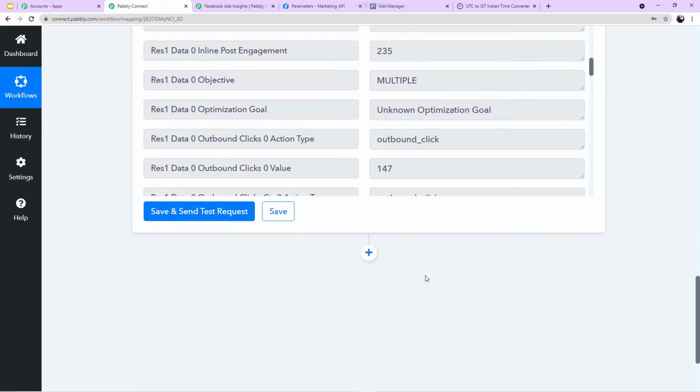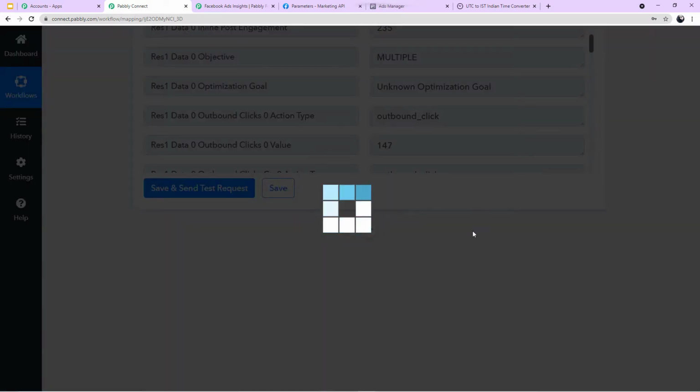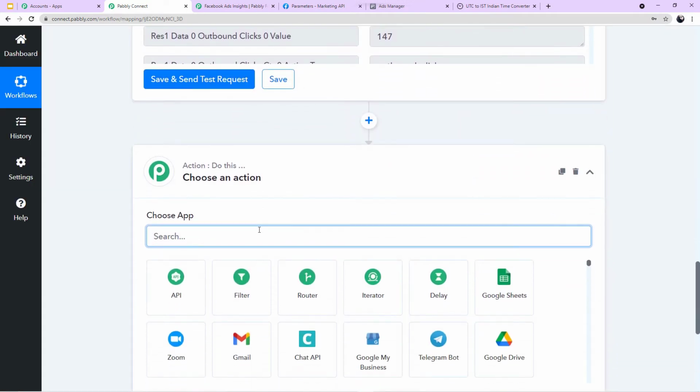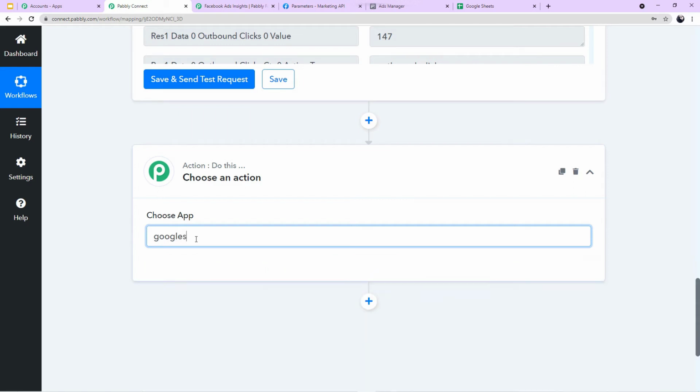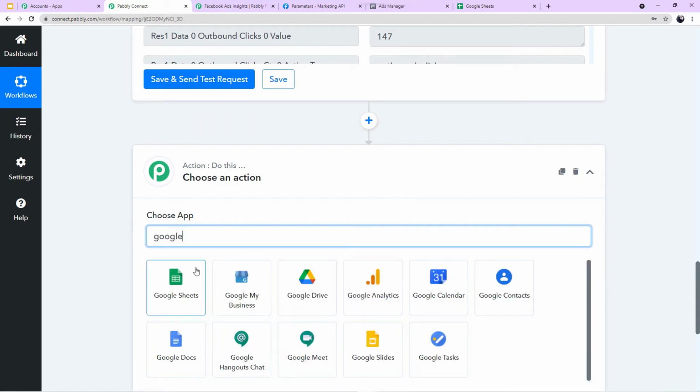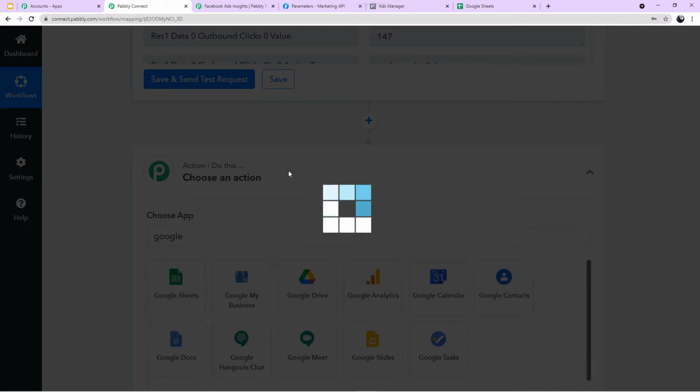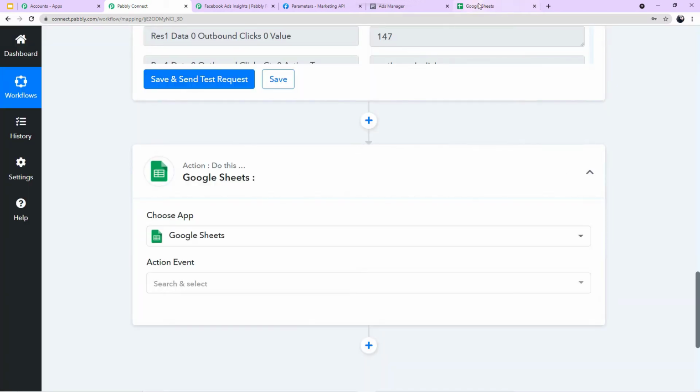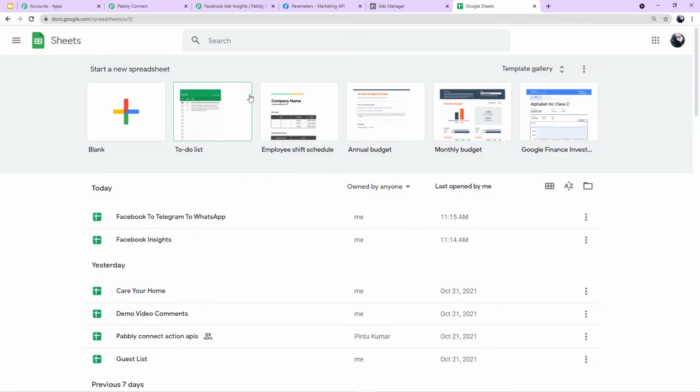For that you have to come down and click on this plus sign. Come to the search field of the next application, and here you have to search for Google Sheets. Now why are we searching for Google Sheets, let me tell you. Let me take you to my account on Google Sheets. This is my account on Google Sheets.